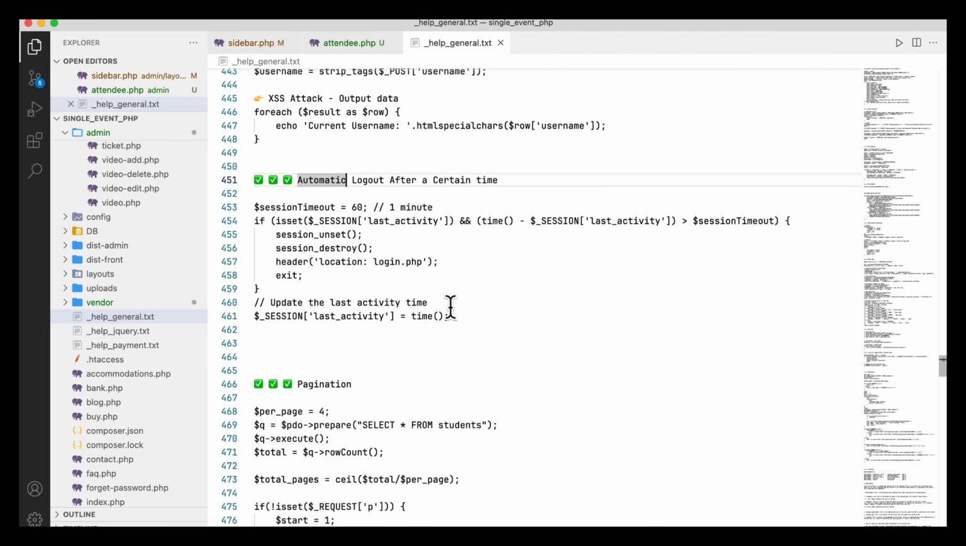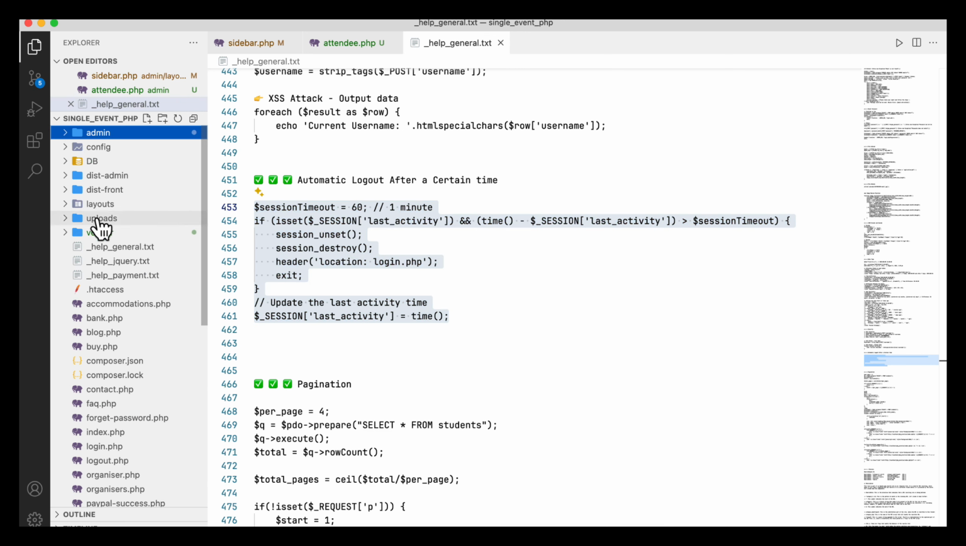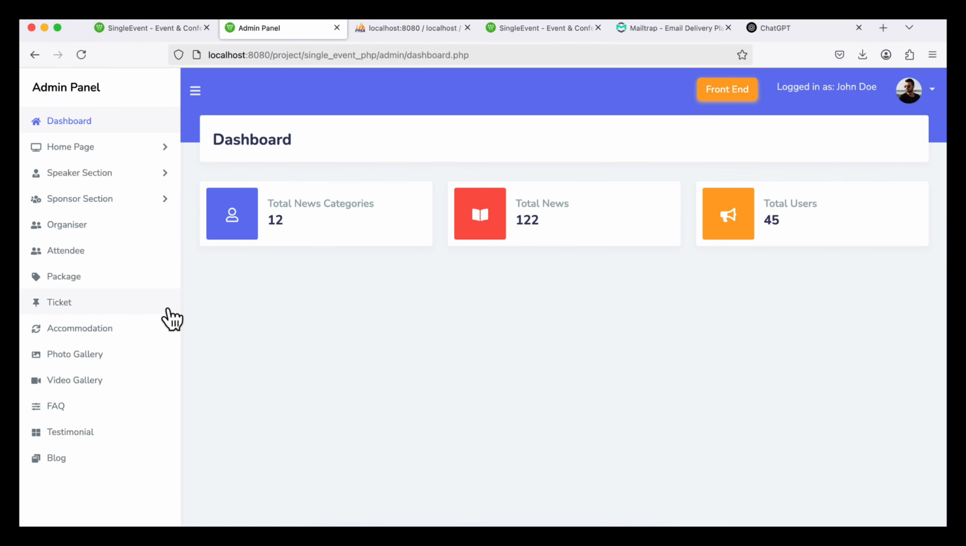Before going to work on attendee.php, I am going to show you one thing in the help file. In the help file you see I added one item, that is automatically log out after a certain time. So if I go to check it, that means I am going to the home page front end. For example, I am in the admin panel, logged in for a certain time. After a certain time, after 20 minutes or 1 hour or half an hour, the currently logged in user will be logged out successfully from here. So I will work on something like that.